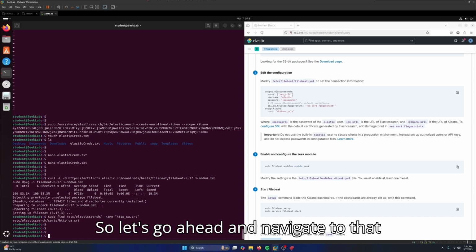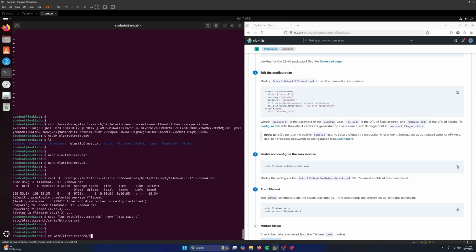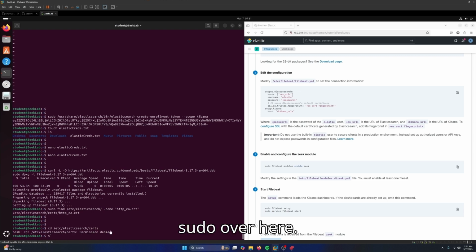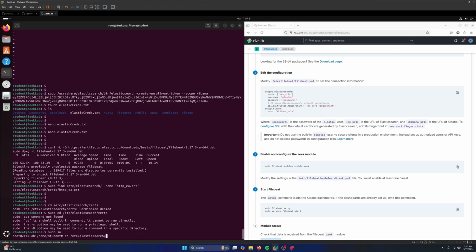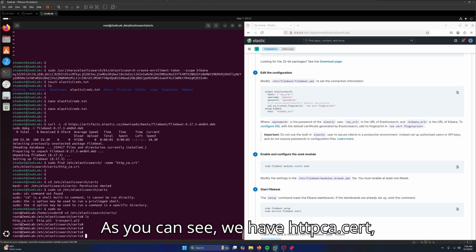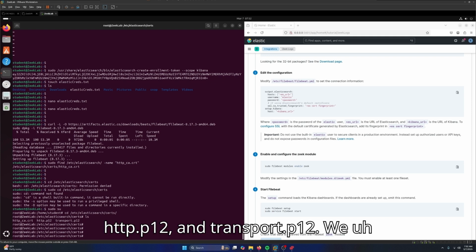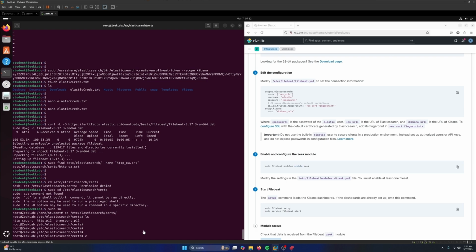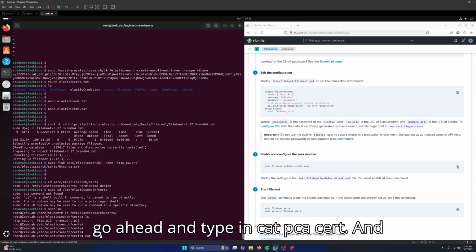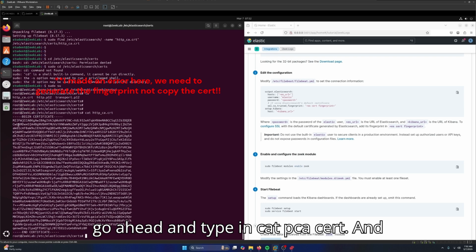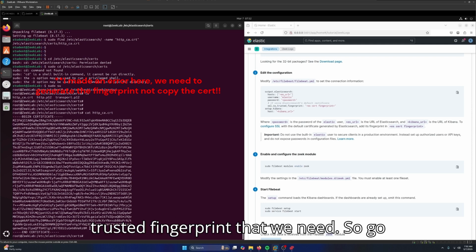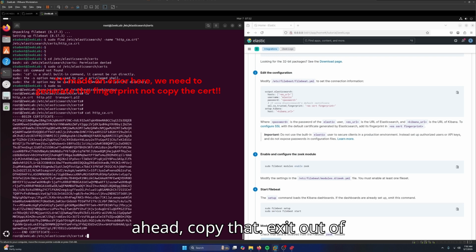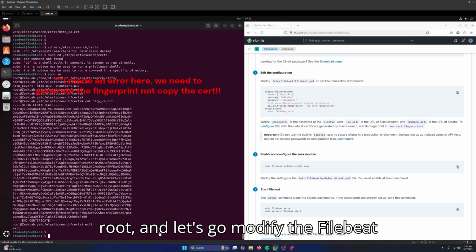So let's navigate to that directory. Sudo over here. Sorry, we have to go into root, and as you can see, we have http_ca.crt, http.p12, and transport.p12. We want the fingerprint here, so we're going to type in cat http_ca.crt, and there we go. That is our ssl.ca_trusted_fingerprint that we need. So go ahead, copy that, exit out of root, and let's go modify the Filebeat config file.